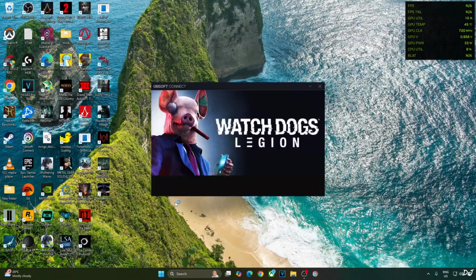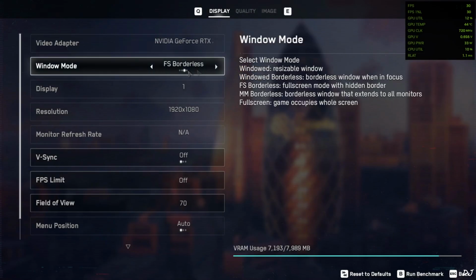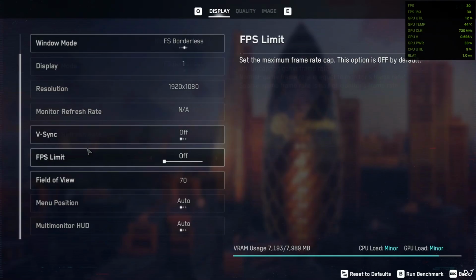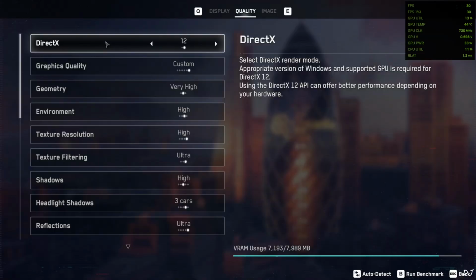Play. Display settings. Mode set to borderless, required for using XeSS frame gen. Full HD resolution. VSync is off, no FPS cap applied. The game supports both DirectX 11 and DirectX 12 modes. XeSS and FSR frame generation techniques don't support DirectX 11 mode, so just set the DirectX version to 12.